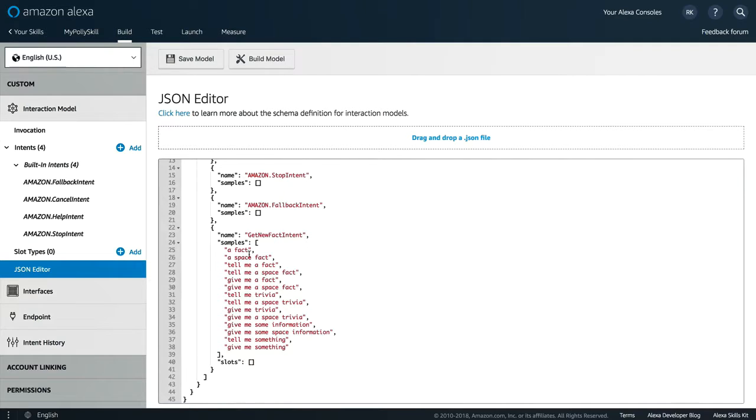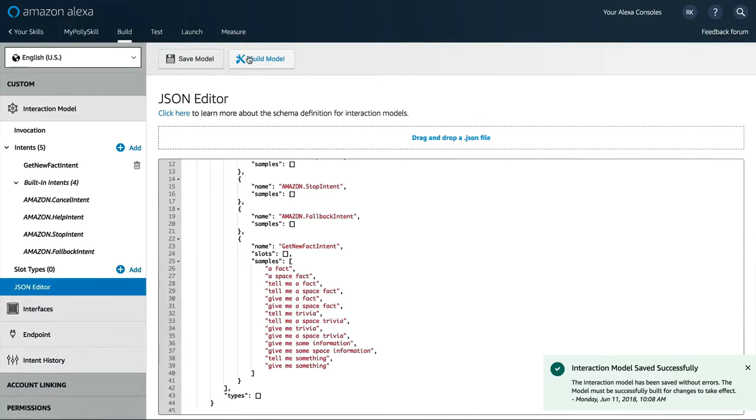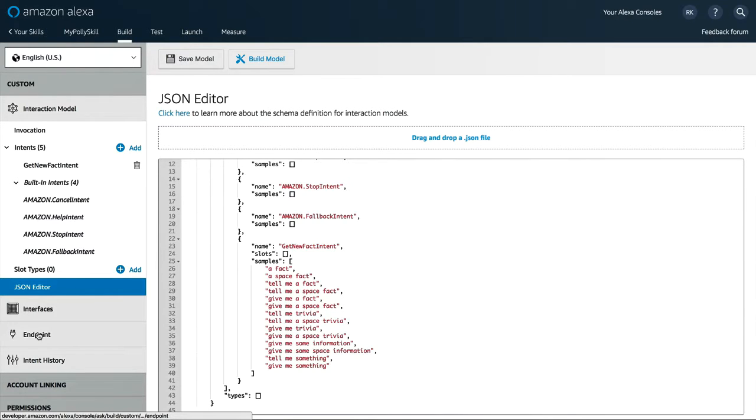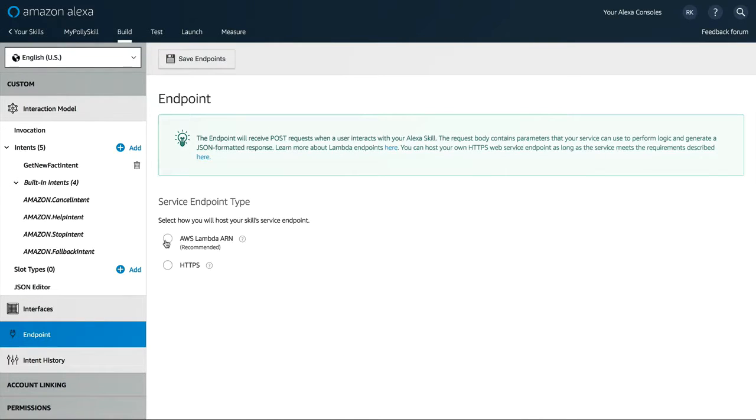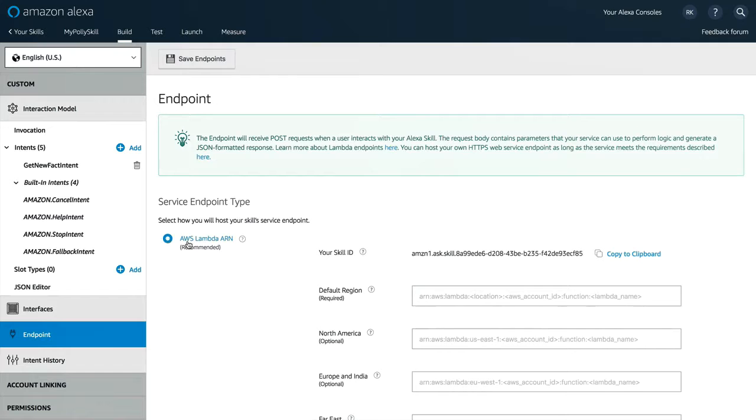In here is our intent, and I'll cover off what that is in a second. But just go ahead and save, and then before we build the model, we just need to go over to our endpoint, and we need to tell it where our Lambda function is. So I'm going to say AWS Lambda ARN.